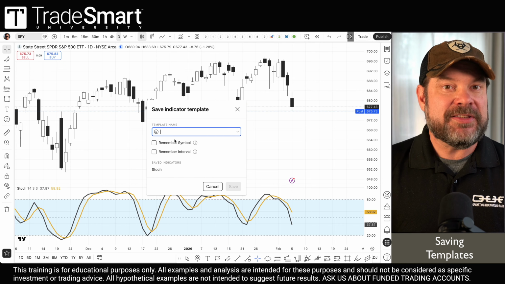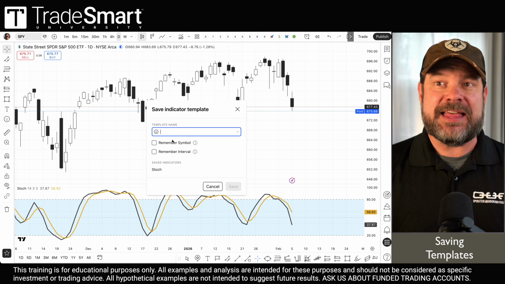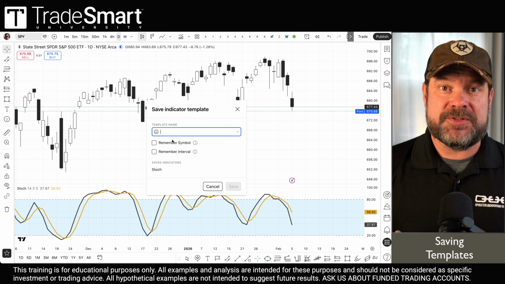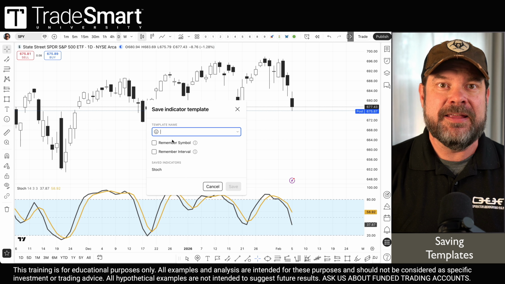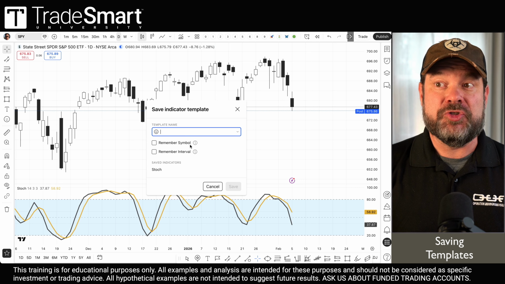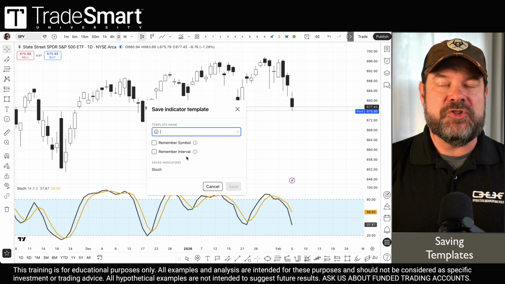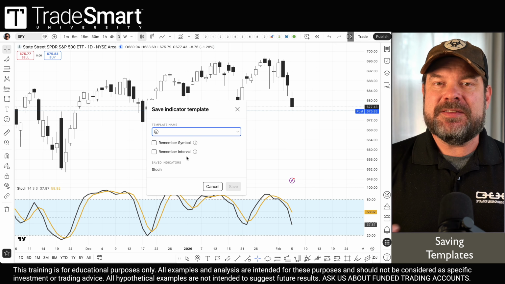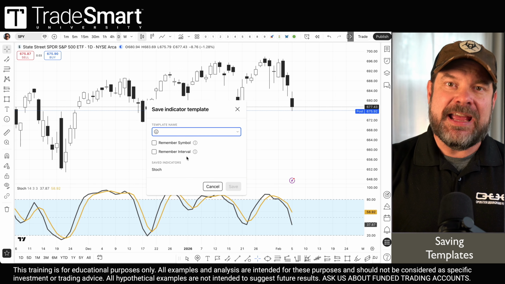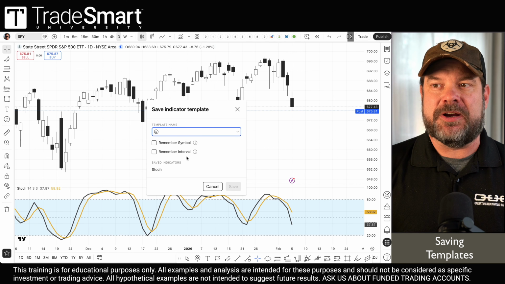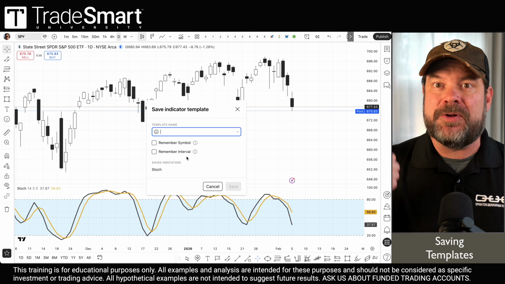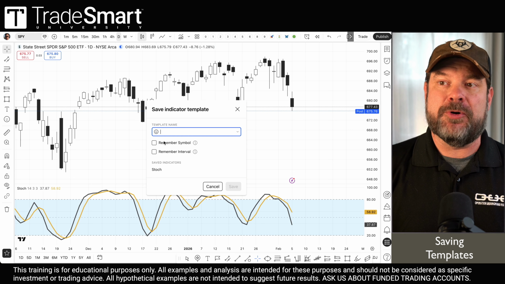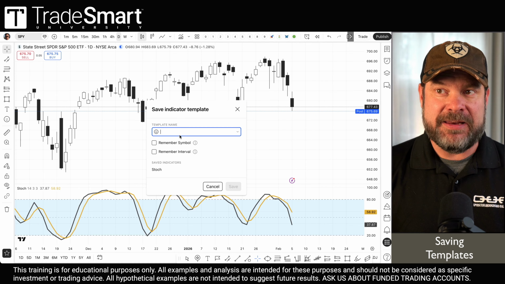Now you don't want to remember the symbol. If you were to click that, every time you go to your stochastic template, it's going to take you back to this symbol. We're currently on ticker symbol SPY. So don't remember the symbol and don't remember the interval. That's what time period you're on. Are you on a daily chart, a 5-minute chart, a 15-minute chart? Again, when we look at stochastic, we want to stay on the symbol and stay on the time frame. So therefore, we're not going to remember any of that.